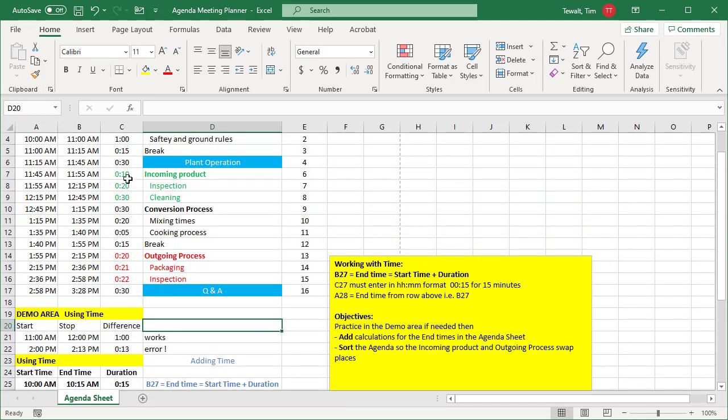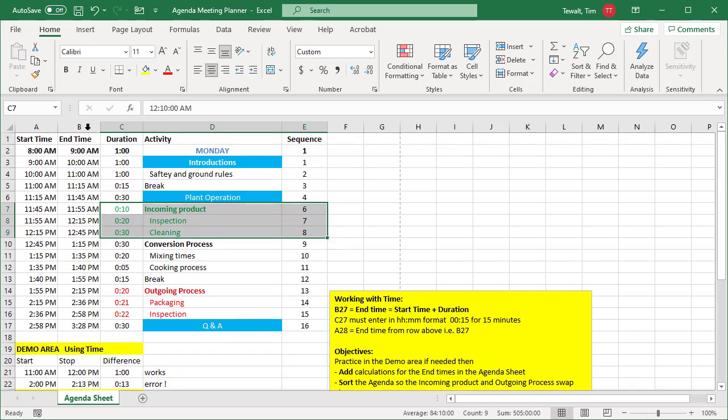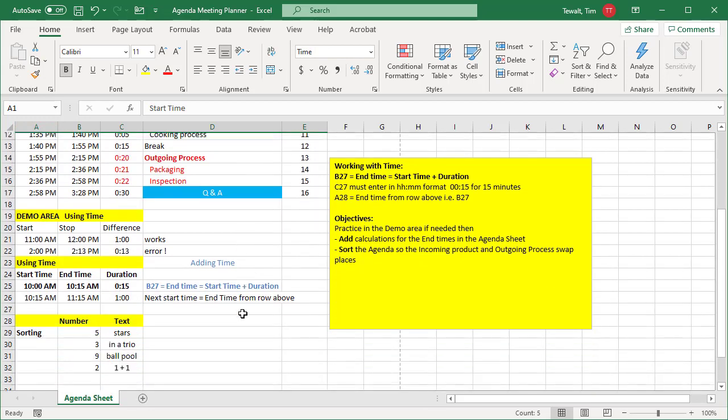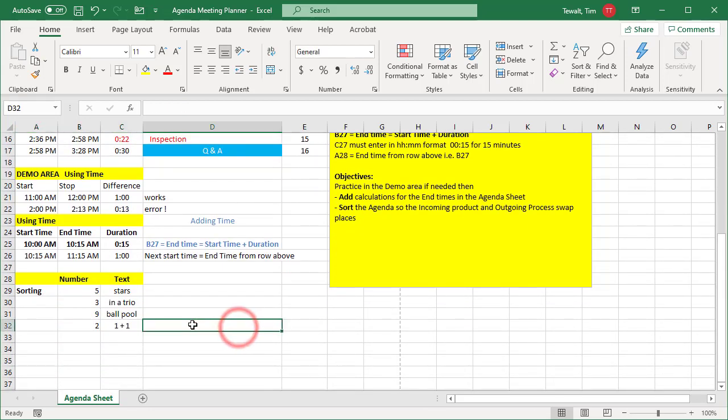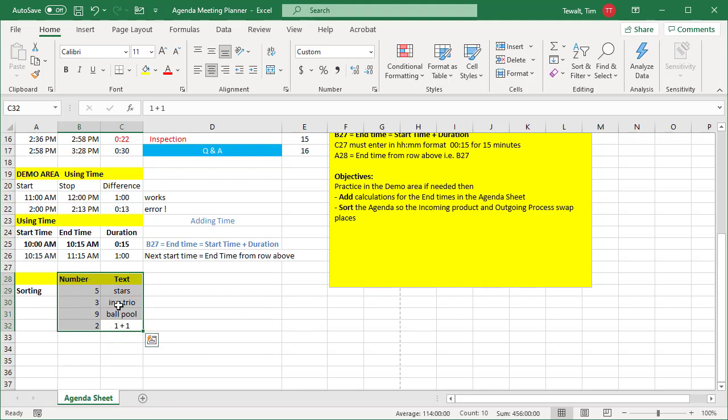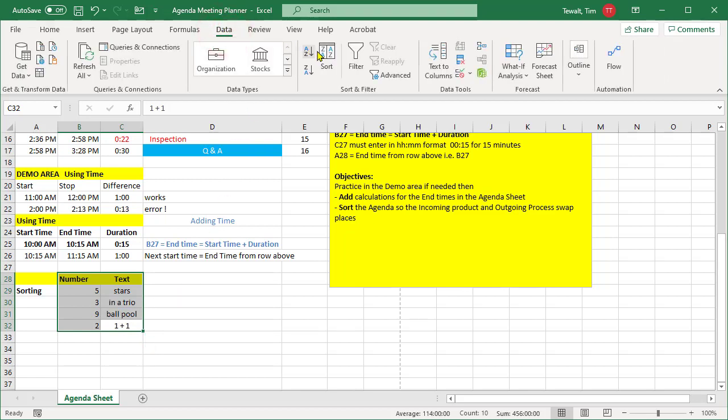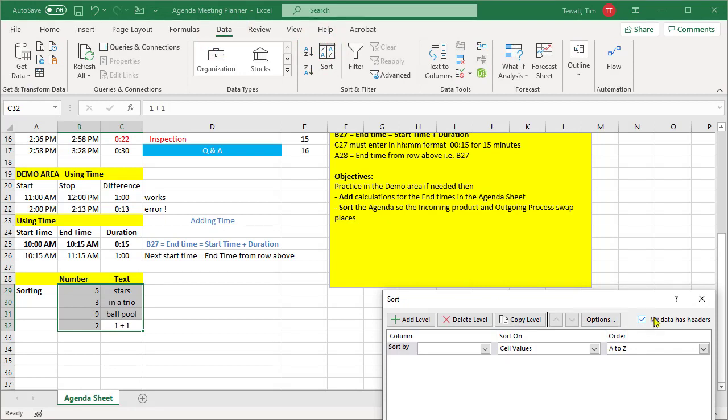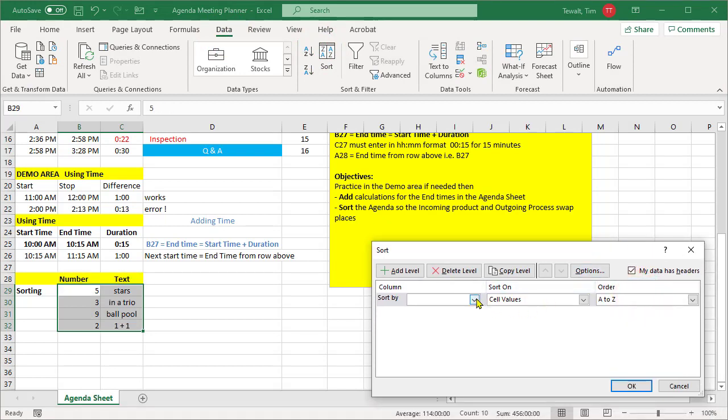Another feature we're going to do is we're going to figure out how to sort these here. And I want to point out a word. These are called column headings. And we're going to use that down in the demo sheet. I want to sort these, so I'm going to highlight the headings as well as what I want to sort. So I hit Data, I hit Sort, and I say, yes, my data has headers, and I'm going to say Sort by Number.